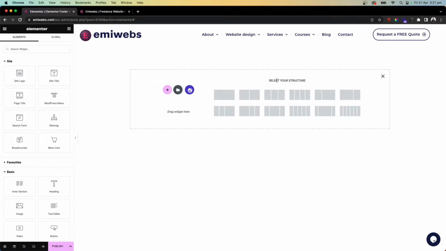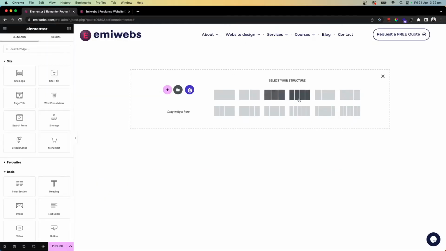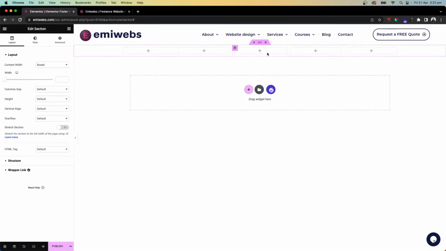And then what's the structure of the section? You can add 1, 2, 3, 4, as many columns as you want. No, not as many, maximum 6. 1, 2, 3, 4, 5, and I think that one is 6, right? Yes. Okay, so how many sections? 1, 2, 3, 5. Okay, so it's going to add 5 columns here.